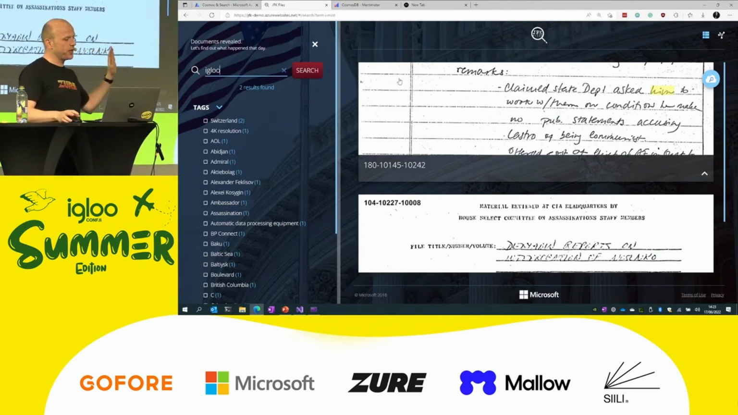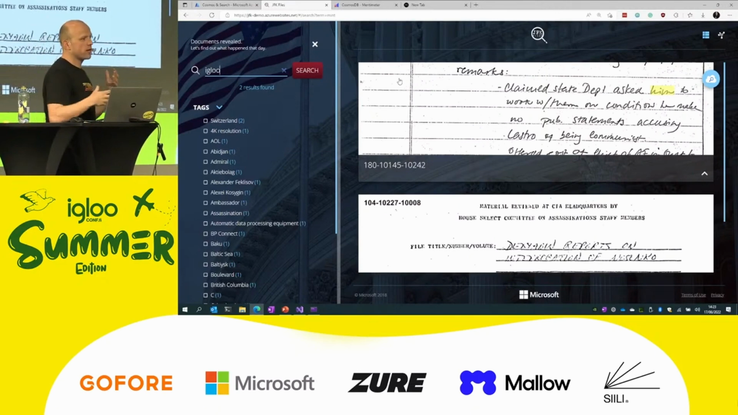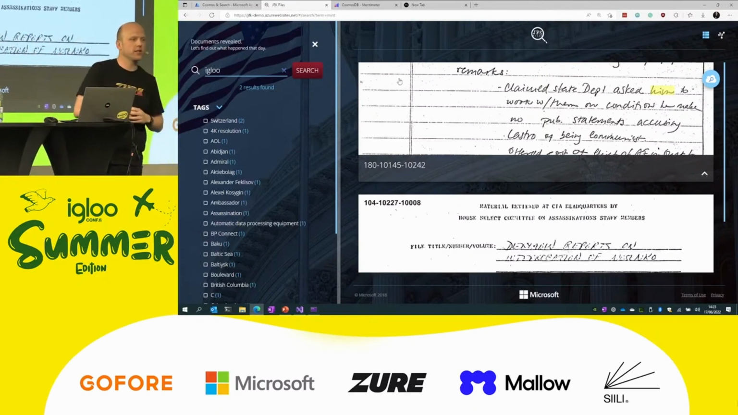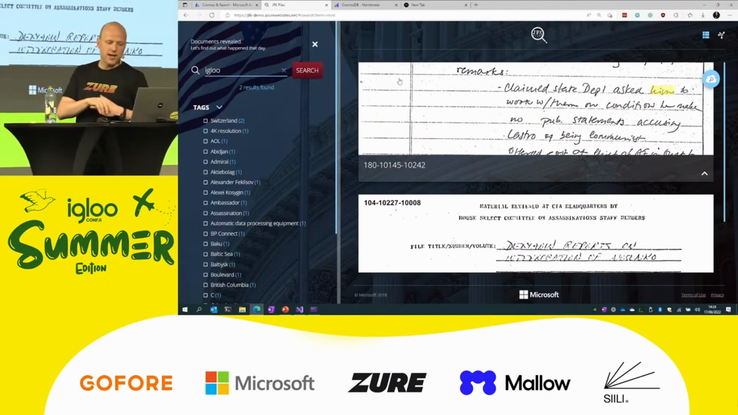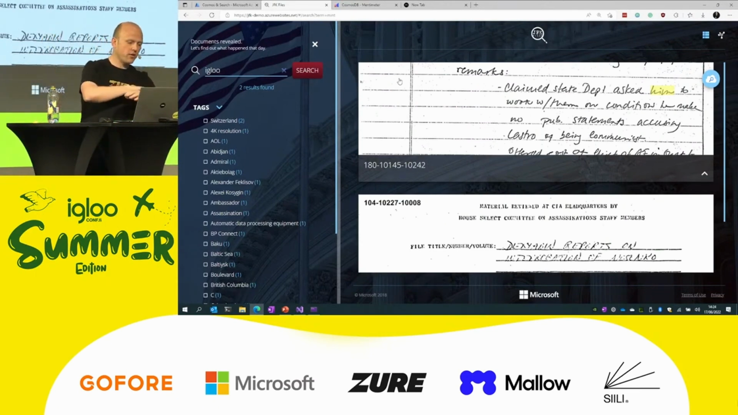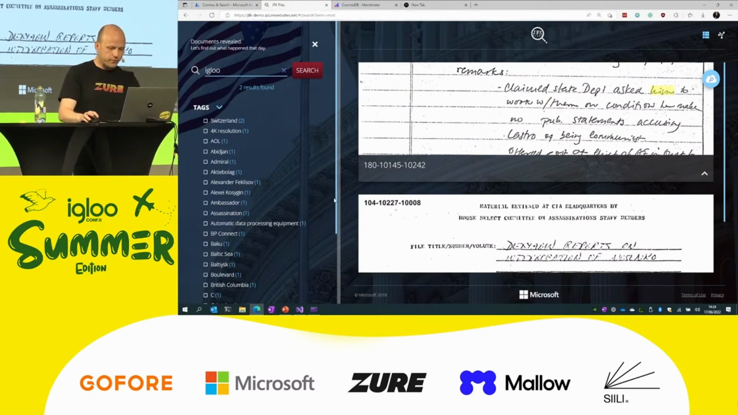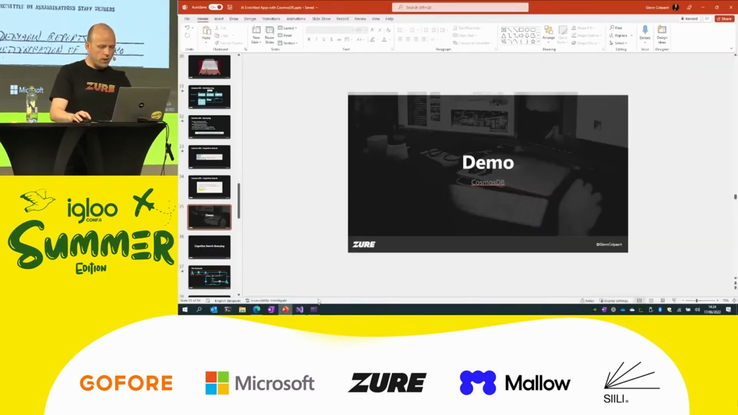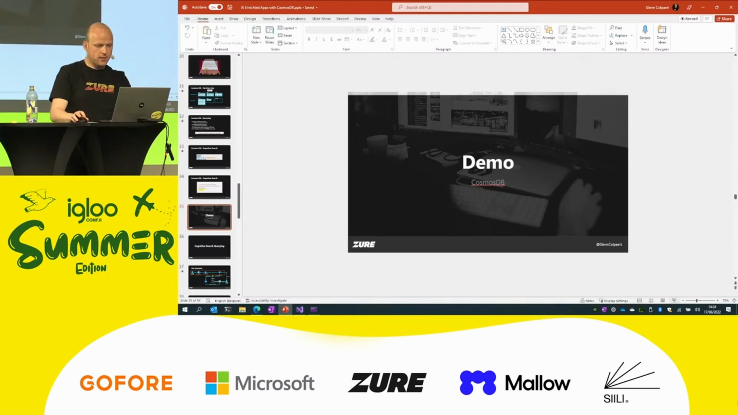So this is a pretty nice website to showcase the capabilities of cognitive search and how they can index their entire documents without doing a lot of work. So back to the slides.